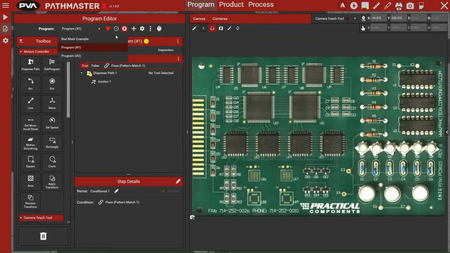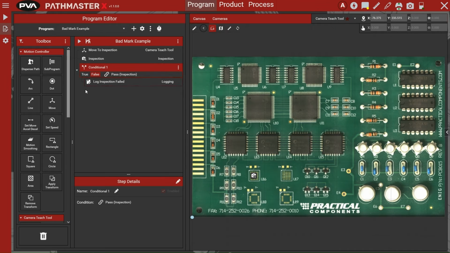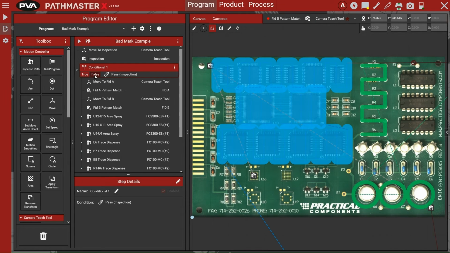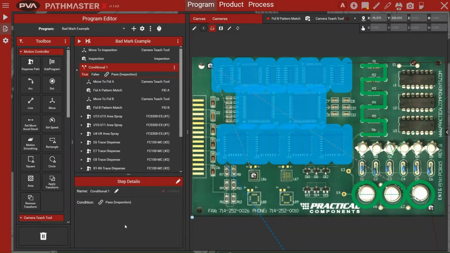A common usage of the conditional step is what was known in legacy PathMaster as bad mark. This program example contains a pattern match inspection to determine if the part should be processed. The conditional step uses the result from the inspection as its condition. If the inspection passes, the steps under the true pathway will run, which contains all of the dispense. If the inspection fails, the steps under the false pathway will run, which in this example is just to log the failure.